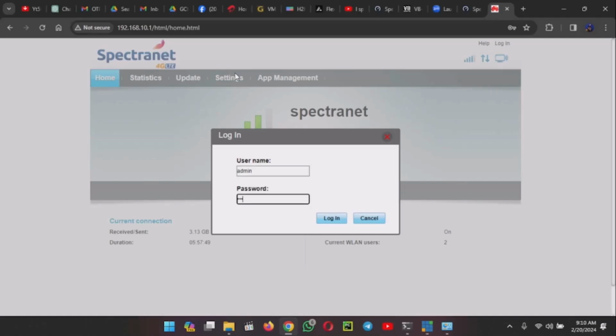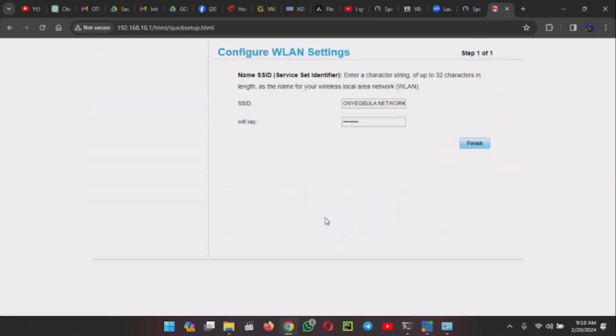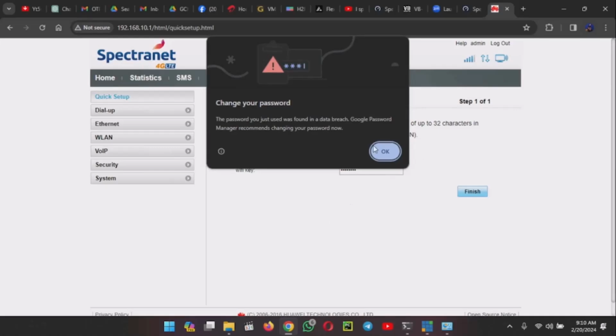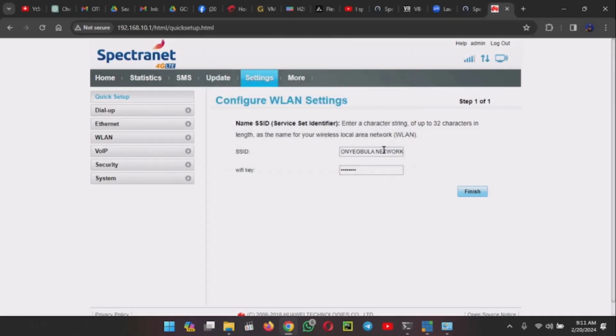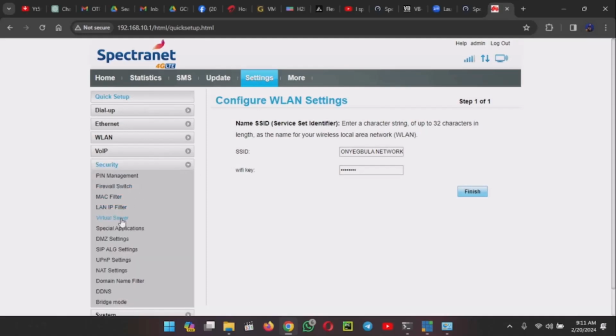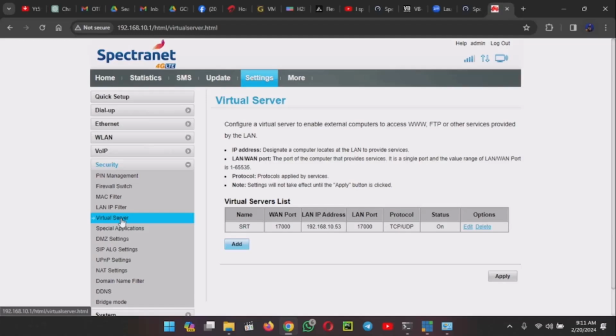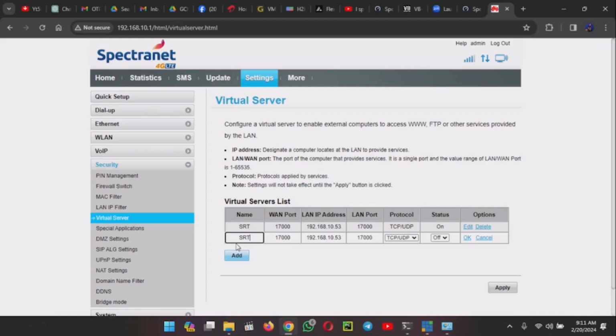For some of the routers, you get the option of port forwarding. For other routers, it comes in as what we call a virtual server. On my system here, it is called virtual server, not port forwarding. So here you can see the virtual server. You come to your virtual server. I've already set up a connection, but let's create more.